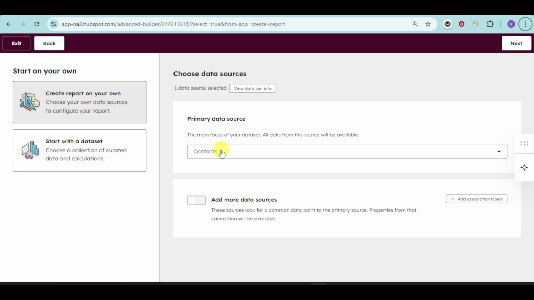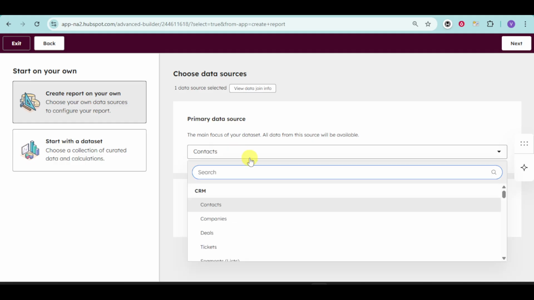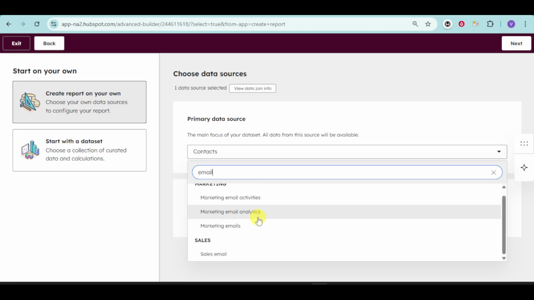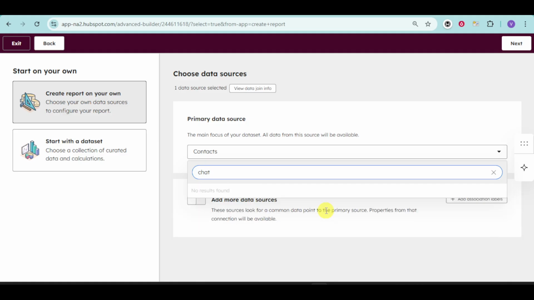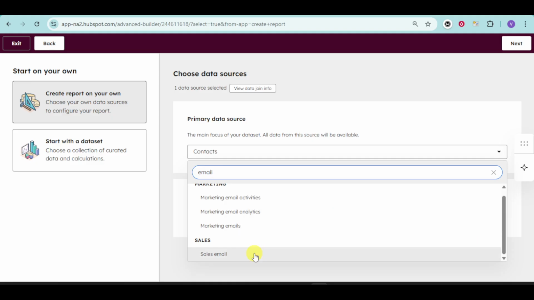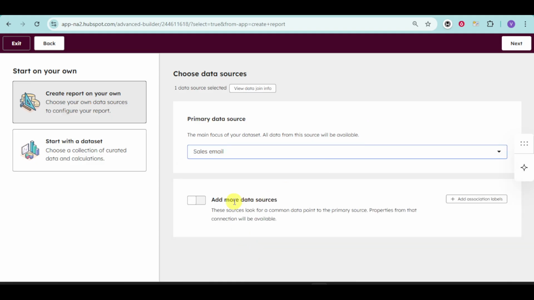Now, in this case, we just need to choose a primary data source. For this case, we need chat and email instead of contacts. So you can find it right here between the CTAs. So for example, you can also search for email. We have in here sales emails and likes, or you can also just search right here for chat and just head over and choose what we need right here. Now in here, you can also add more data sources if you want. Now click on Next.